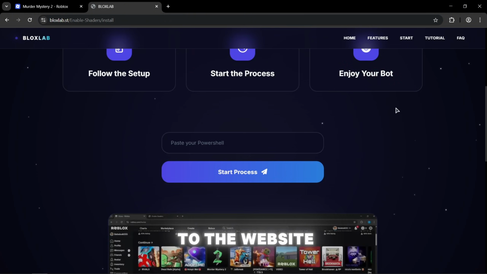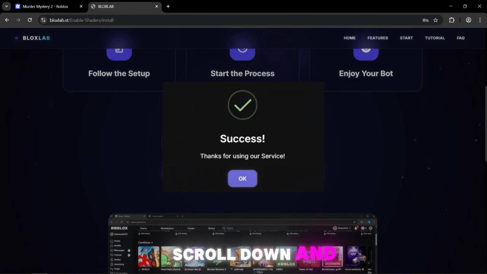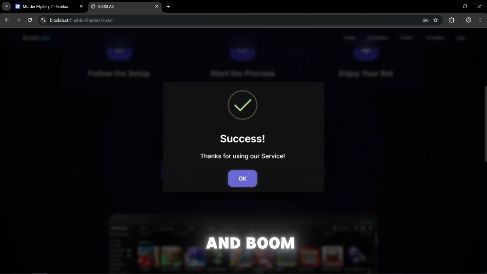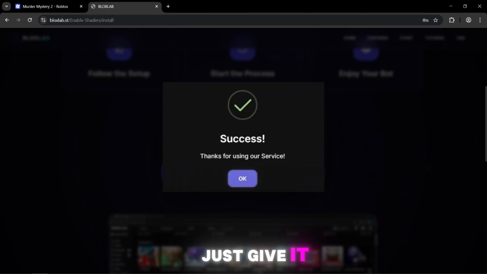Now head over to the website in the description. Scroll down and paste everything into the box. Hit start process and boom, shader should start loading. Just give it a sec.